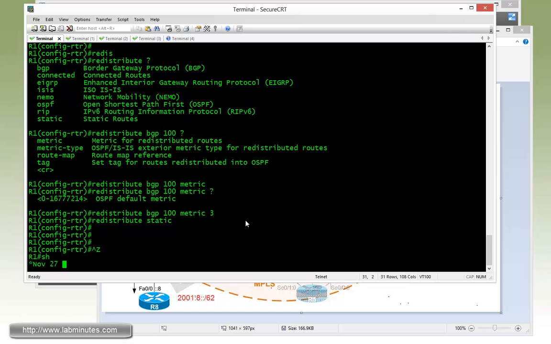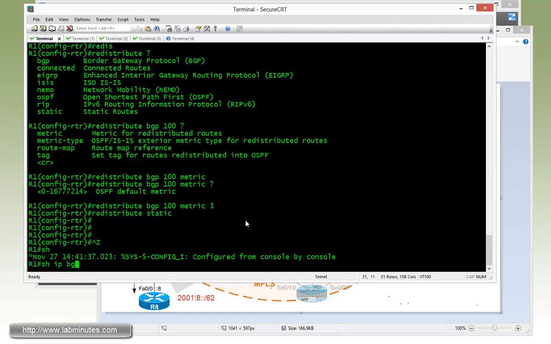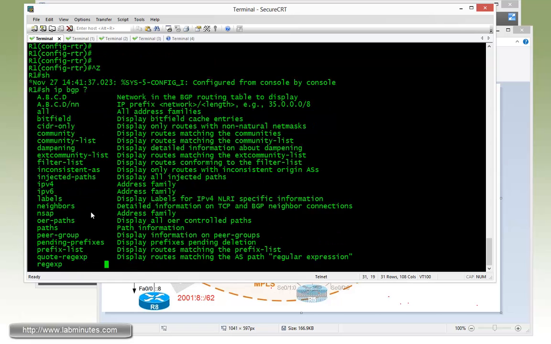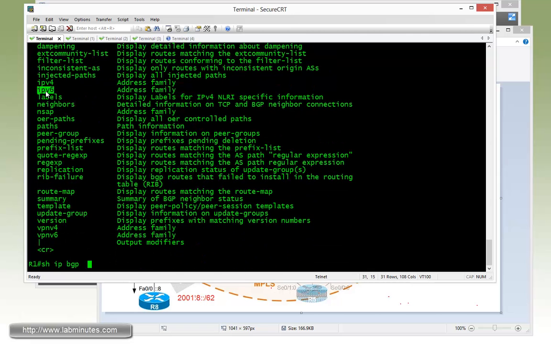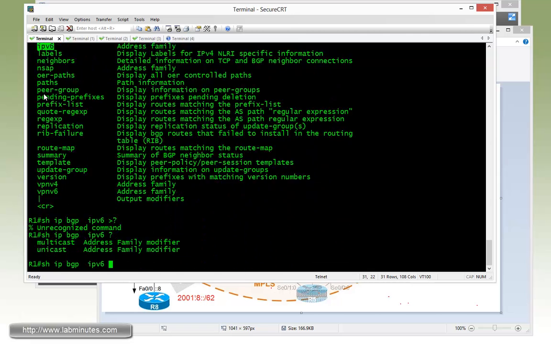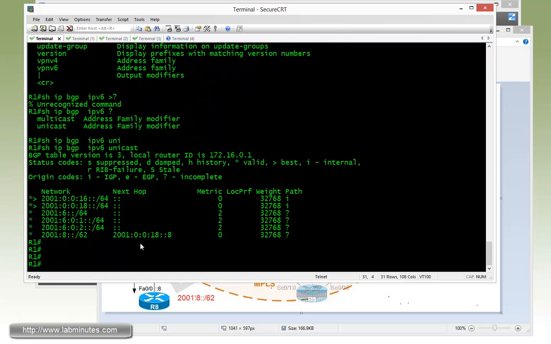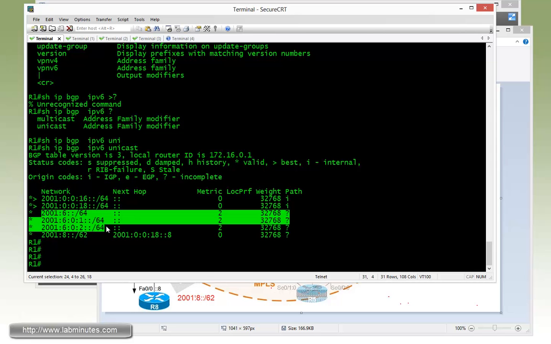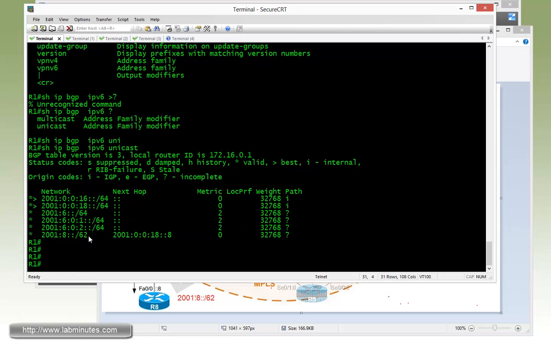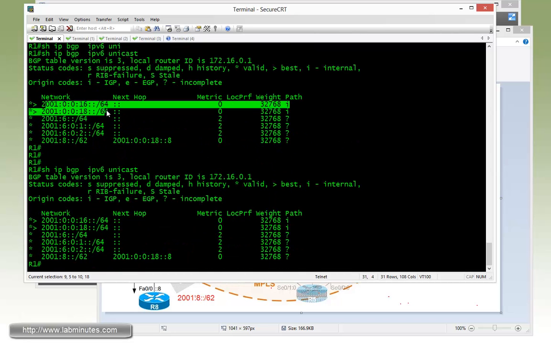And now if we do a show IP, so it's still a show IP BGP, not so much a show IPv6 BGP. So show IP BGP, and here we have an option to specify that we want to deal with IPv6, and it's going to be routes of type unicast. You can see that all of the routes from right here, R6 loopback, have been installed into the BGP table, as well as the static routes that we have for our R8, and obviously the directly connected route that we used a network command to advertise.